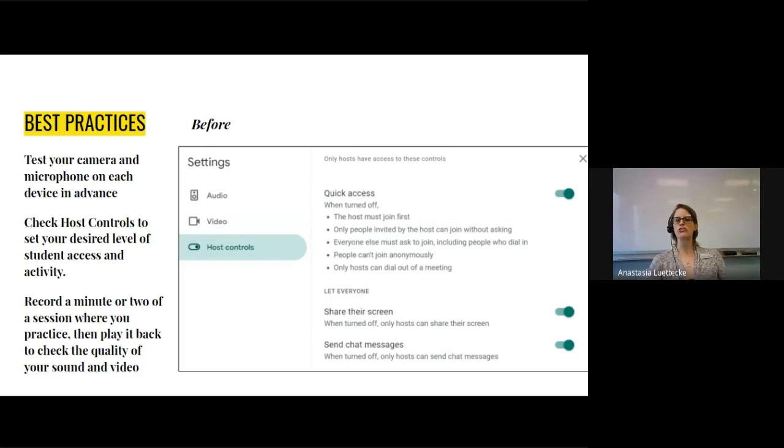Under host controls, if you turn these off, these can be sticky, meaning they will hold on to other sessions as well. When you turn it off, the host has to show up first or nobody can get in. The only people that can get in are the ones that you've invited in the guest list. The only ones, or everybody has to ask to join, whether or not they're Jeffco. Everybody dialing in has to join. You cannot join anonymously, and the only one who can actually phone out of a meeting is the host. So that's some pretty strict access limitations here if you want to control that.